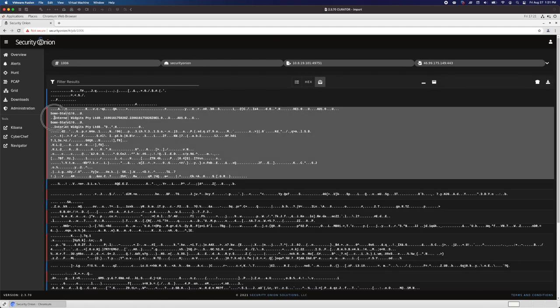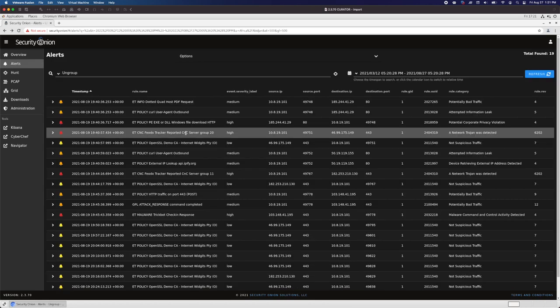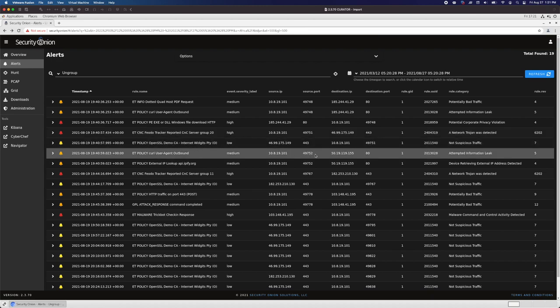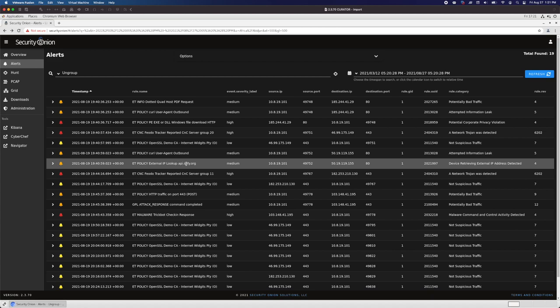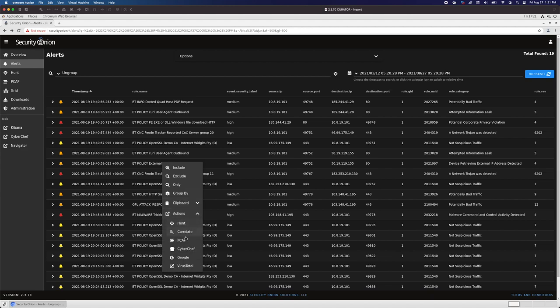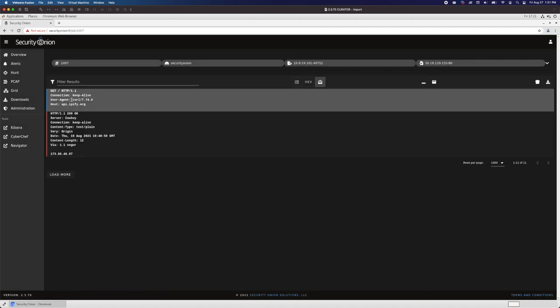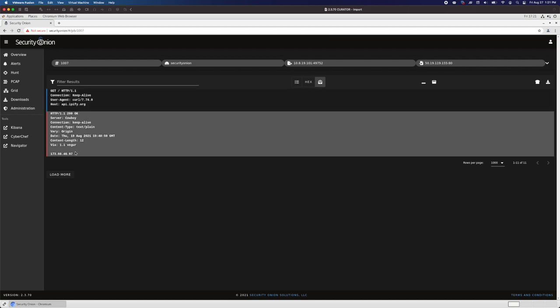Here we can see, sure enough, this Internet Widgits Pty, that's in the SSL certificate that's being transferred in this port 443 connection. Now let's take a look at our next TCP stream, and that's 49752. Here we see curl, and it looks like it's connecting out to this API lookup service. So let's take a look at this pcap. And yes, we can see a user agent of curl connecting to this API to determine the IP address that the user is actually connecting from.